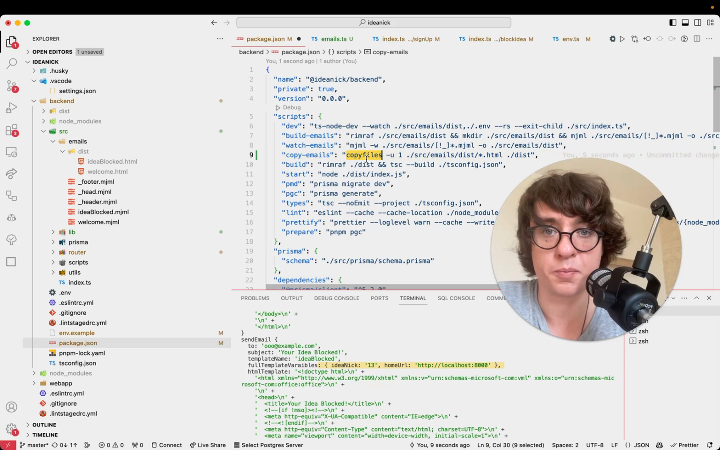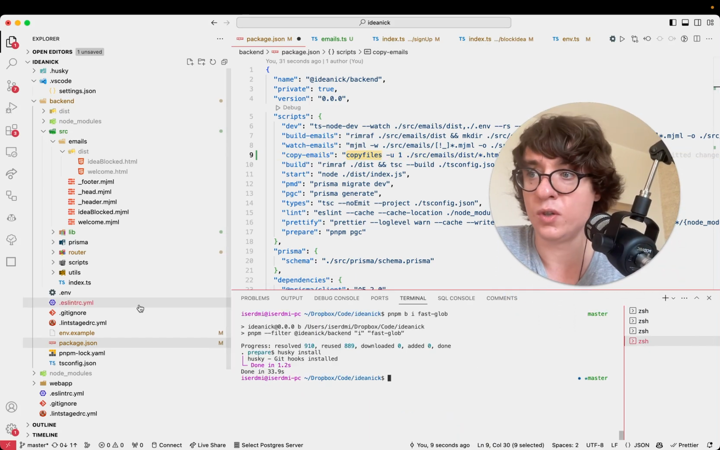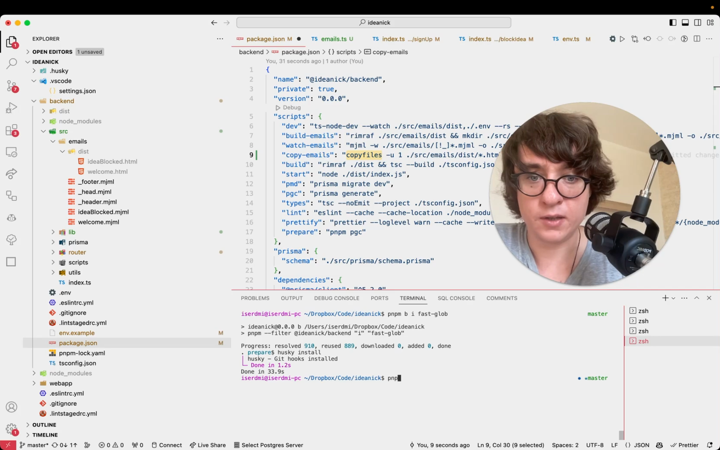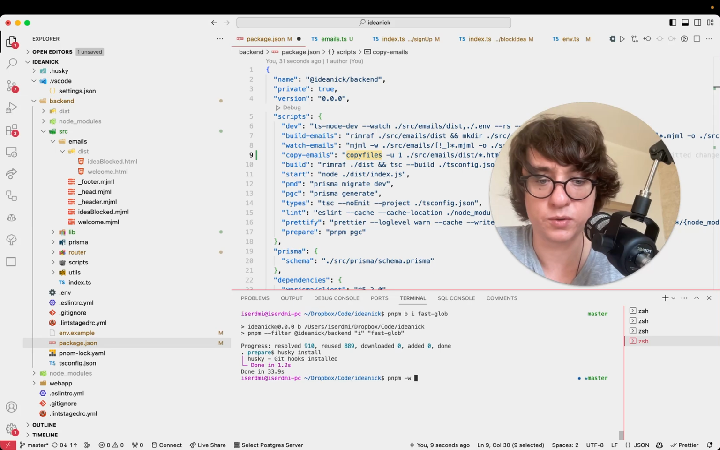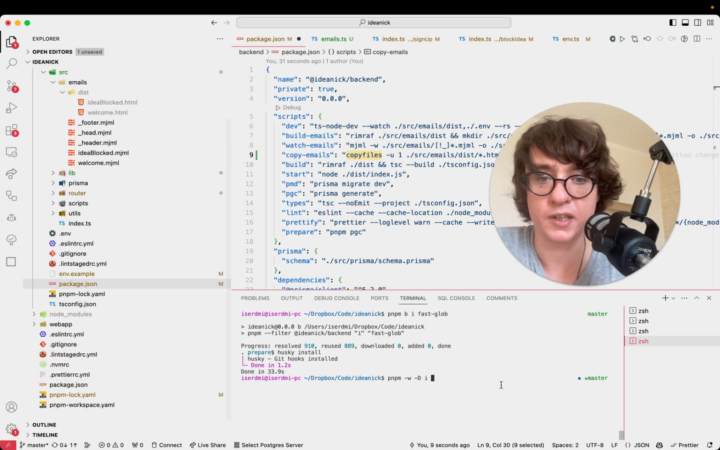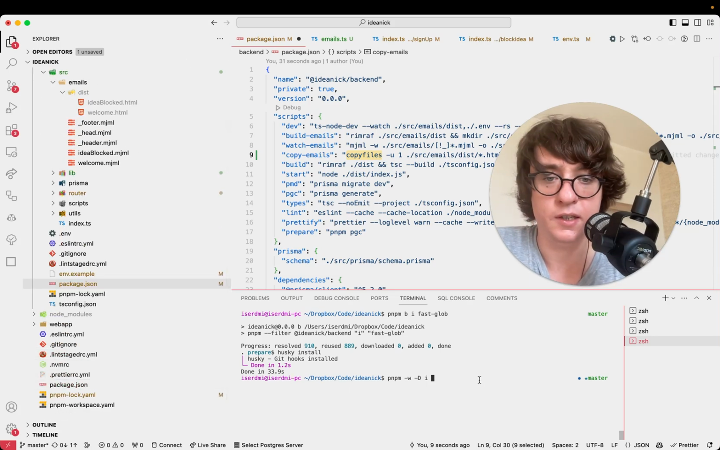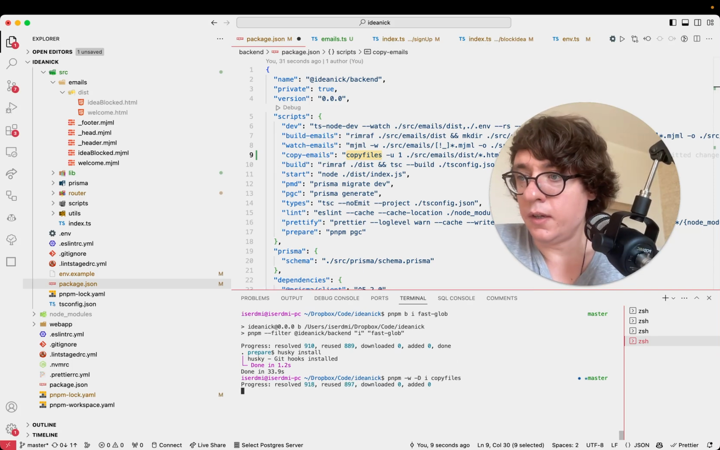Here's our function copy emails. Oh yes, copy emails. Let's install the utility copy files. We'll install it right in the root as a development tool. pnpm add -D, and -w means to install in the root package.json. There. Okay, and copy files. Installing. And we continue adjusting our package.json.